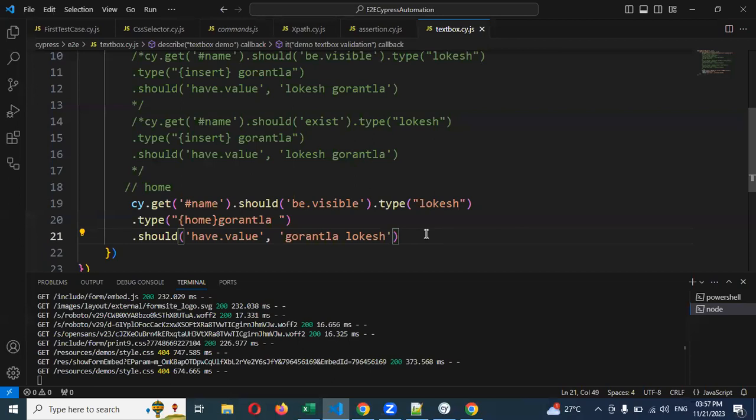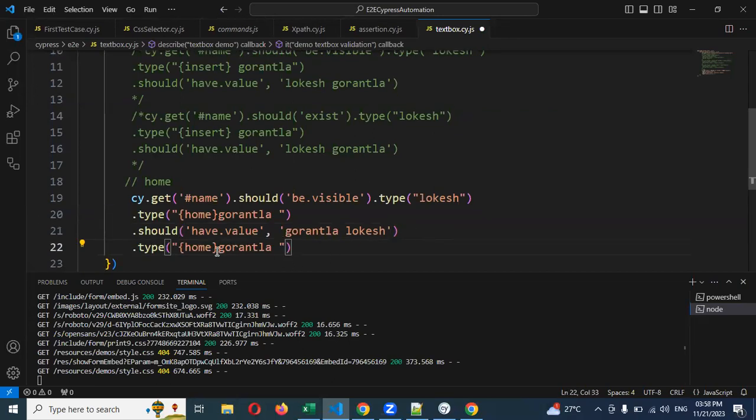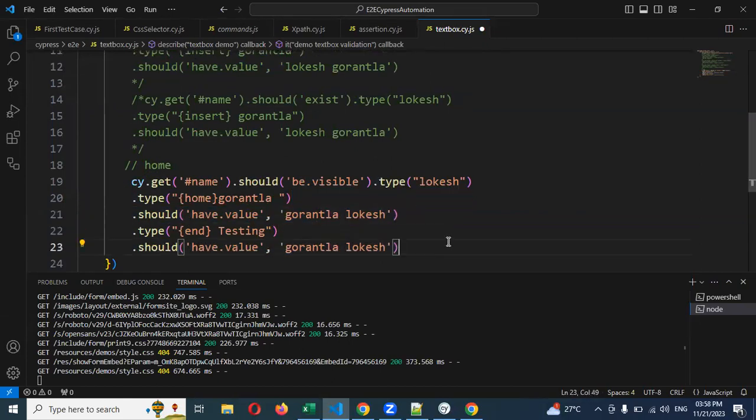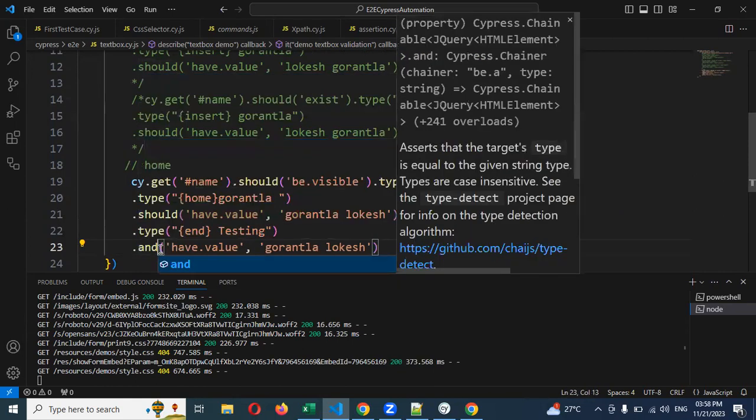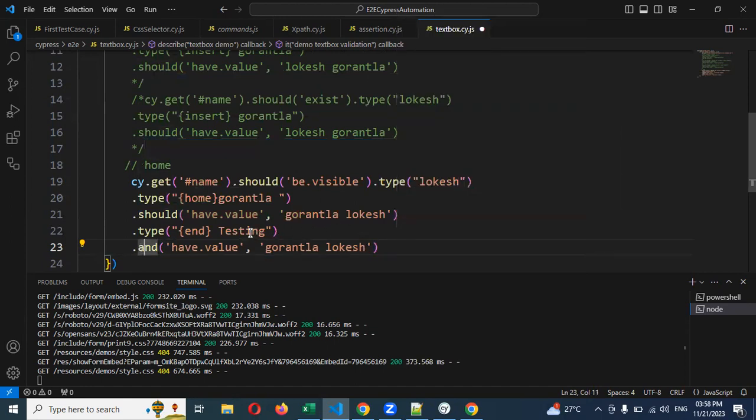At the end I need to enter a value called testing. And again I want to do the assertion. Two times is not required, that's why I'm going to use end and directly give the value, and I'm going to use the same testing as well. Now Gorantla Lokesh testing, this is the assertion I need to pass.